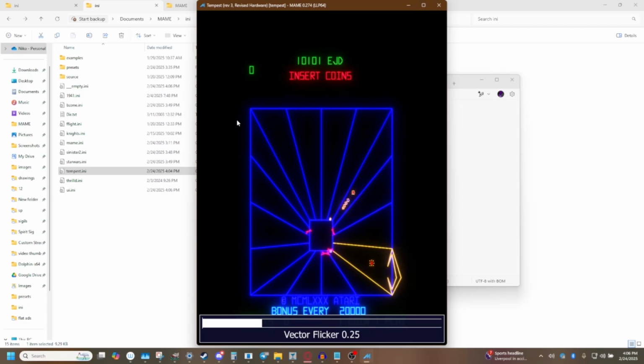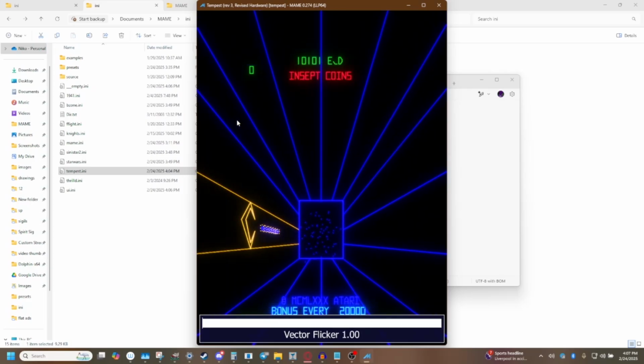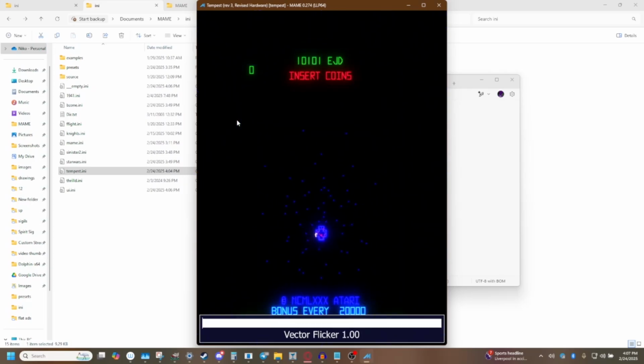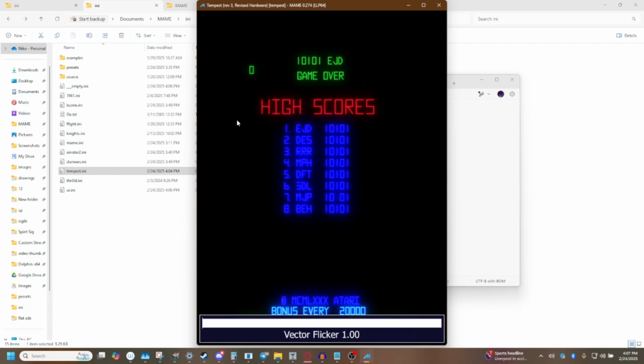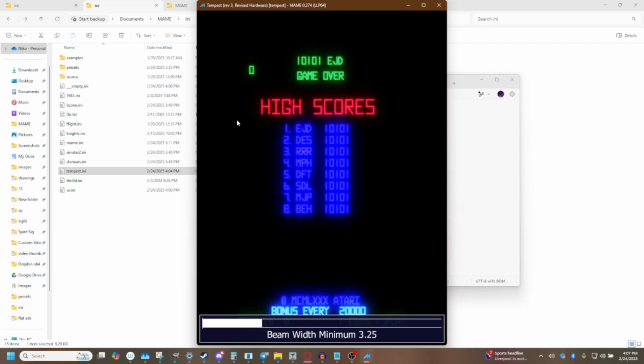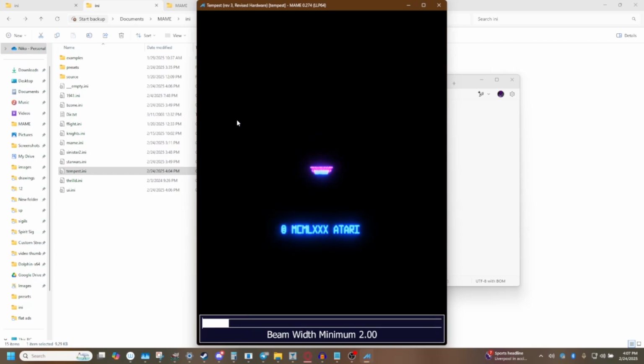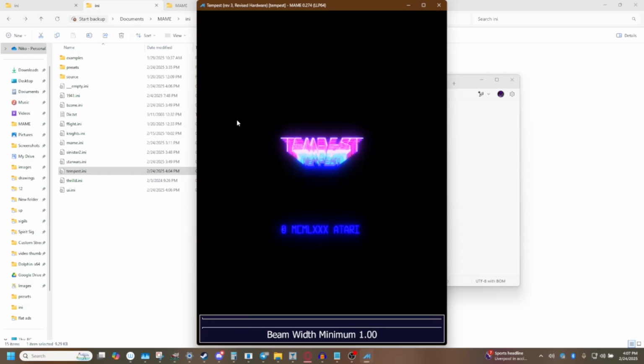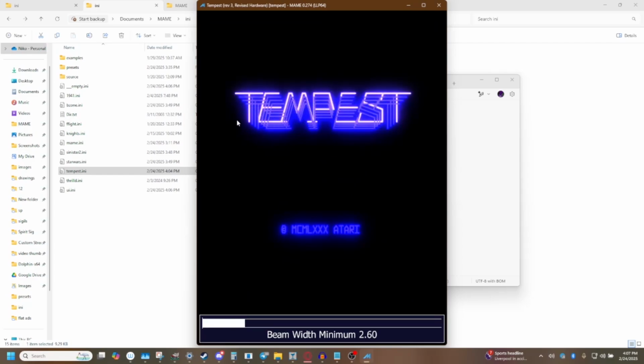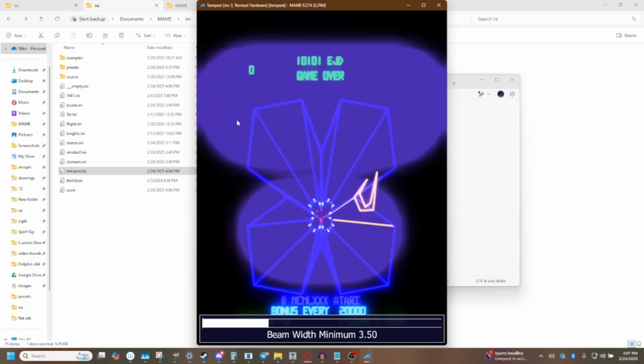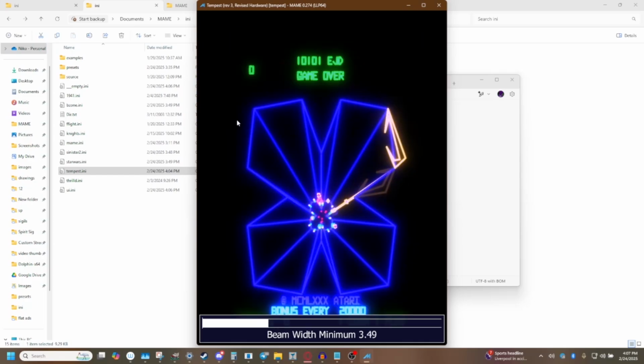So what about vector? Let's say, for example, vector flicker. Maybe you want more flicker for whatever reason. So you could use your left and right arrow keys to make it flick out. Right, let's wait for it to pop in. See, it's a little bit more jittery. We can turn the flicker all the way off, or we can get it back to the 1.5. You can do beam width minimum, so you can make the beams a little bit thicker if you want to, or a little bit thinner if you want. Kind of tool it the way that you want to. Oh, 350 is the highest you can go.